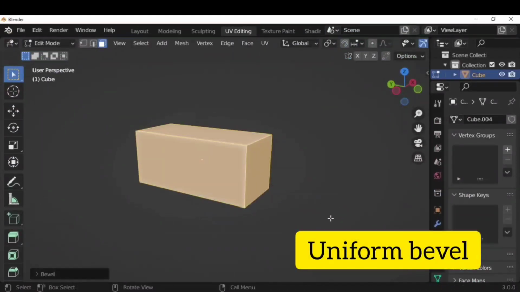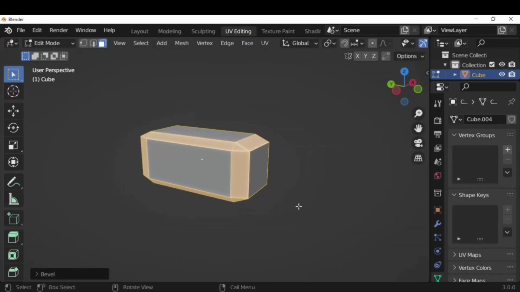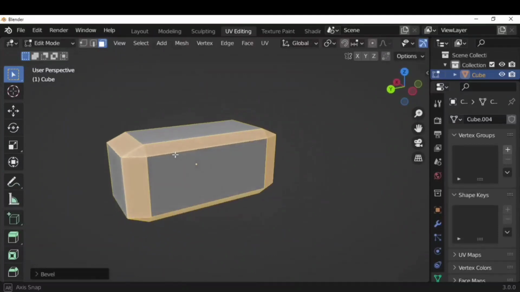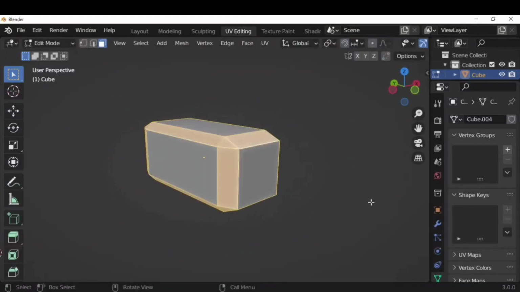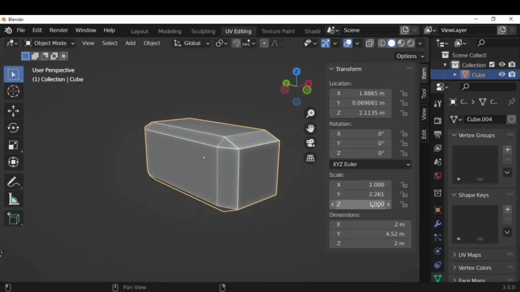Now there is an issue during bevel. We don't have uniform beveling like this. So if I do the beveling, you'll see one of the edges is not uniform, one is very small and the other one is big. So what to do? If you see, the problem is in the transform, you'll see X, Y, Z. This Y value is 2.2.